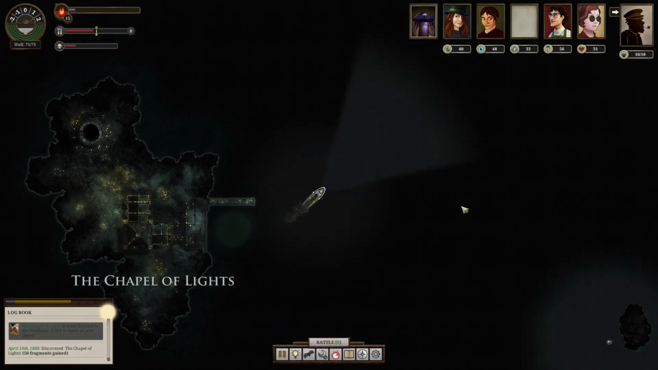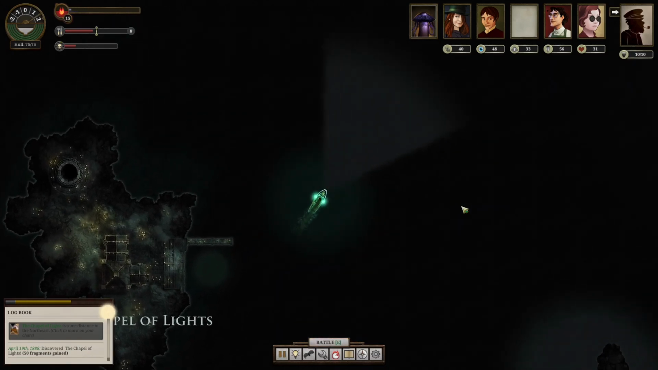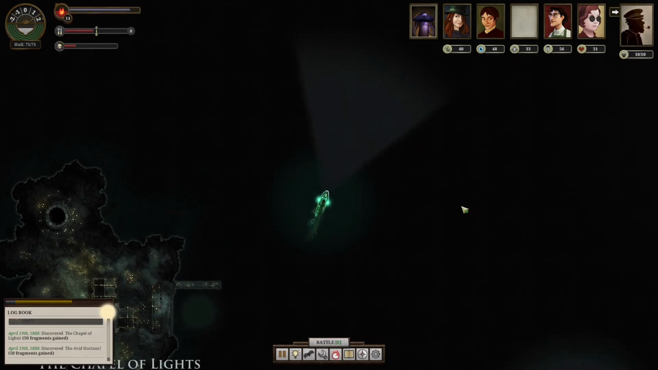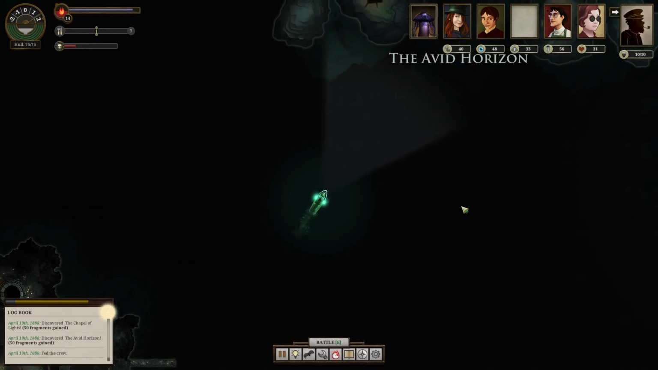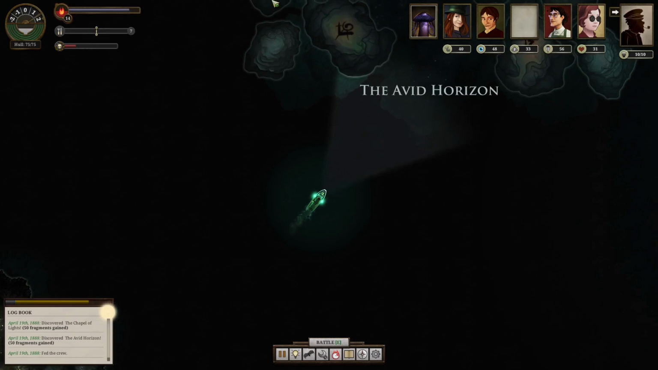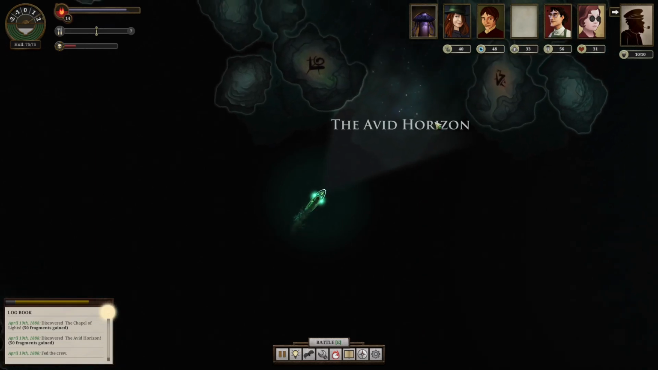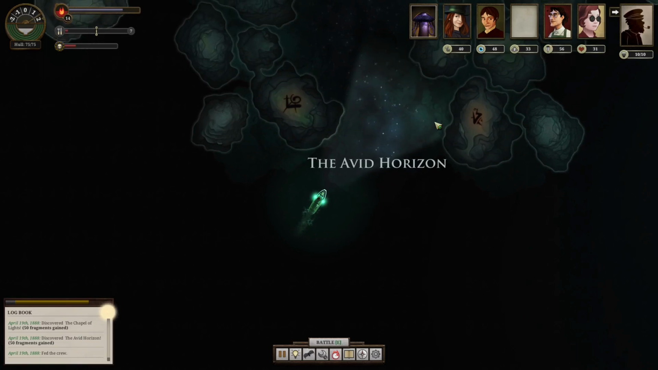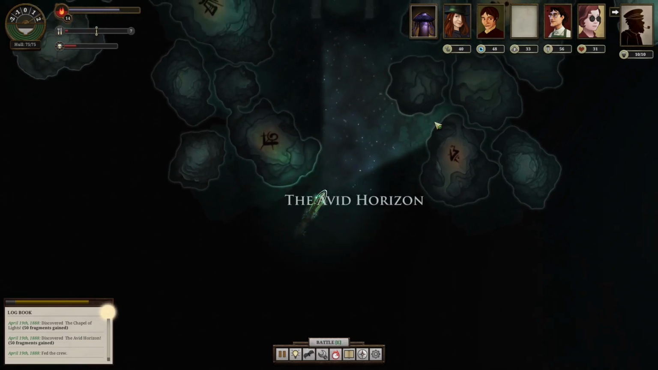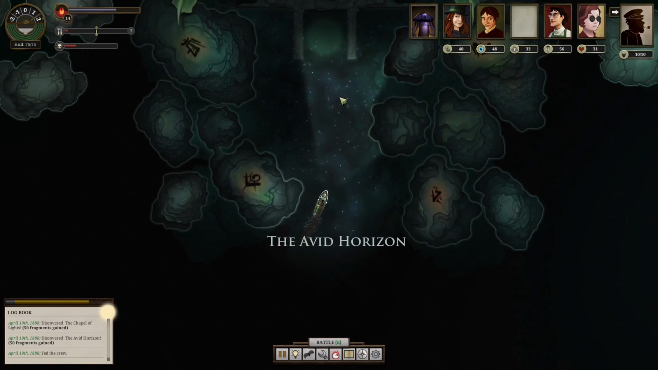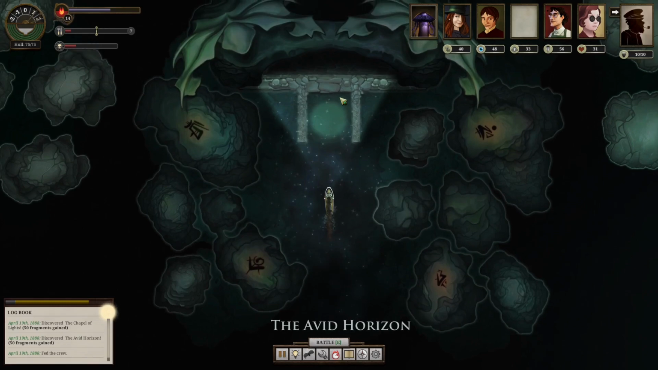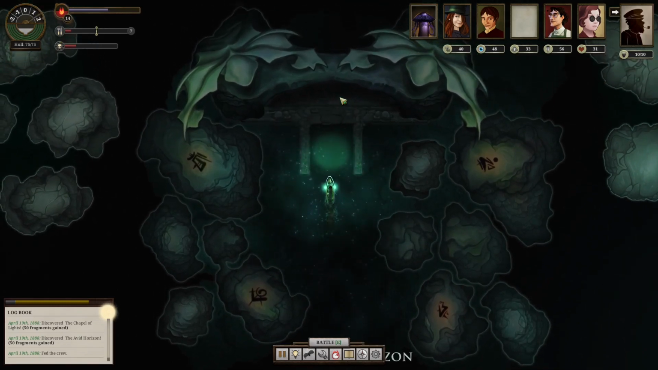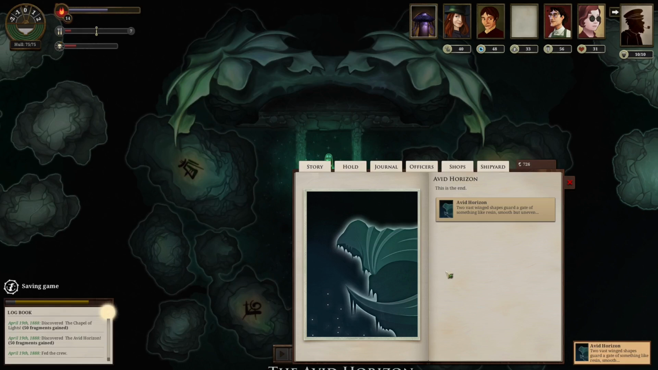And Avid Horizon should be right here, right in the north. Avid Horizon. Pretty cool. Yes, this is the same mark as the Codex, I think. Yes, this is a place of importance. And we are talking the Avid Horizon. This is the end.